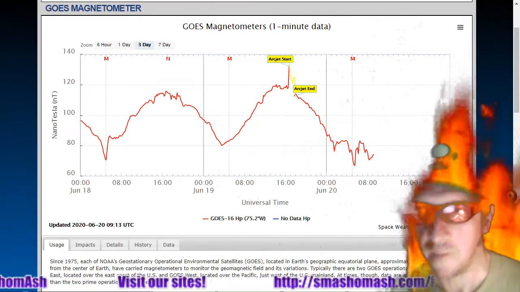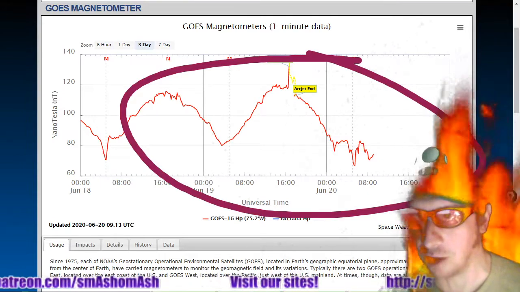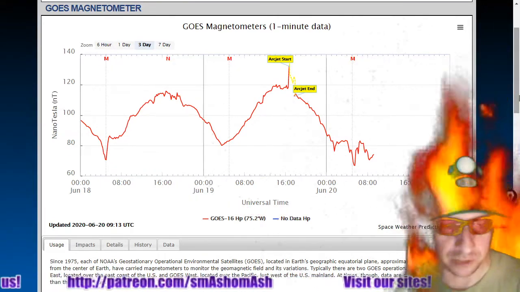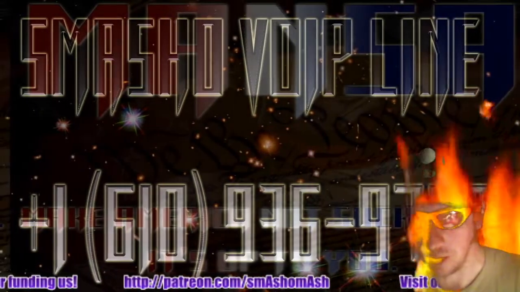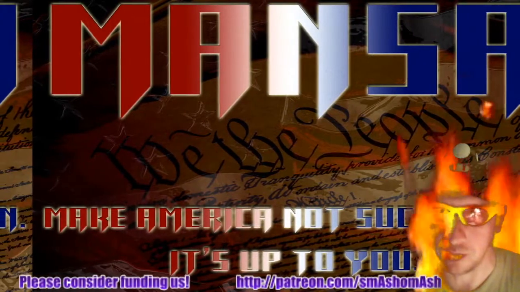Speaking of ions, the GOES magnetometer is looking quite spiky and sawtoothed, as I forecasted yesterday. Why? It has to do with the current sheet. The heliospheric current sheet, by the way. Not to be confused with the galactic current sheet. And we've got some chats here.